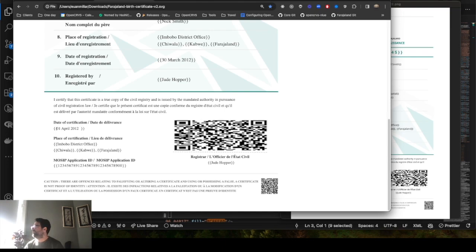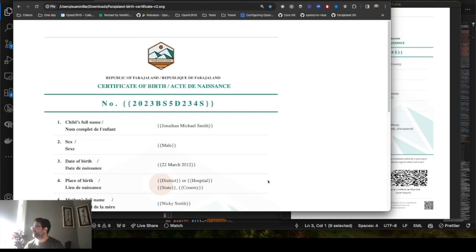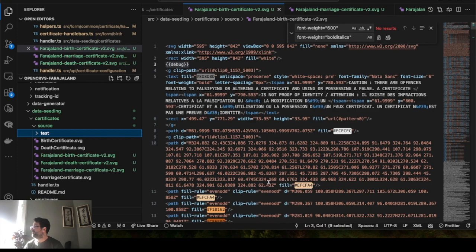So the first point is around fonts. First of all, you need to ask the designer for TTF files for every font weight and font family that they are including in the certificate. Now you can find that out for yourself if you open the SVG in your code editor.